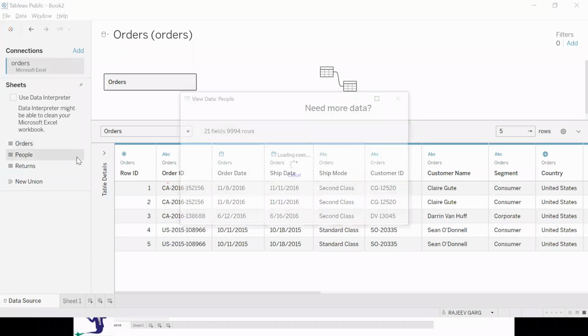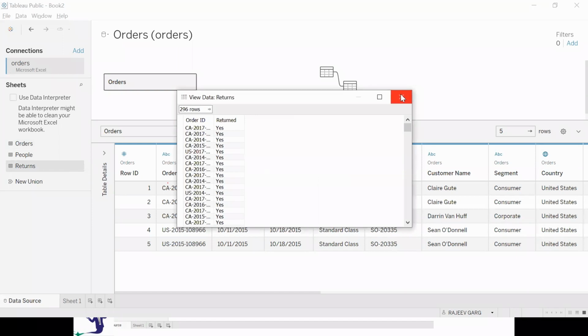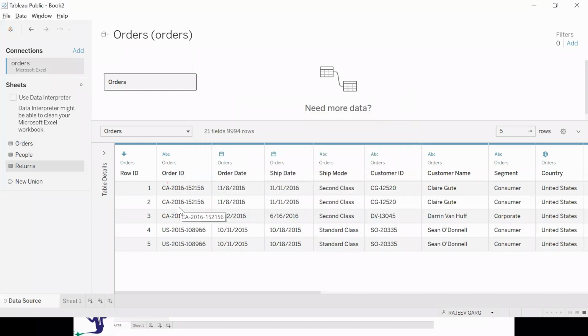You can also see other people, and you can also see the returns over here. This is what we are getting. Okay, so this is the viewing of data.